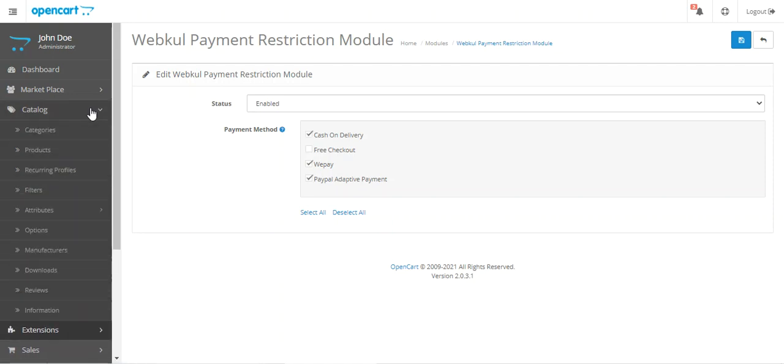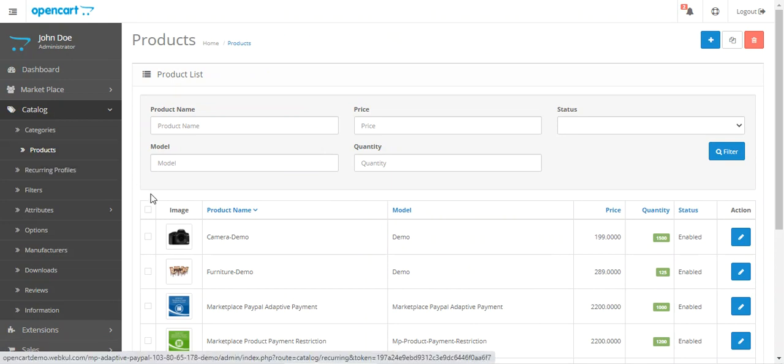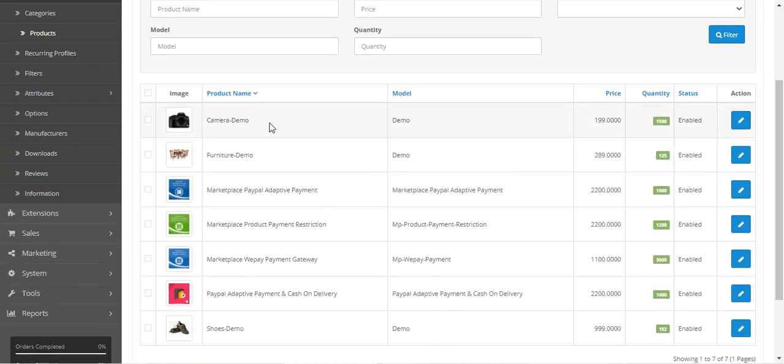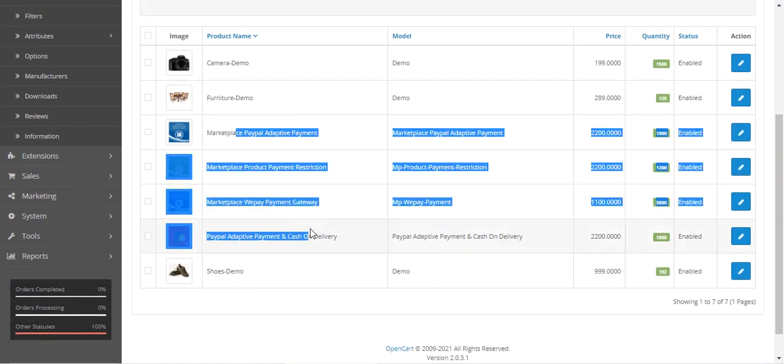Now, how would the admin be able to assign the payment methods to the vendor products? For that, you'll have to navigate to catalog and products. Here you can see the products of the vendor, the camera demo and the furniture demo, and these are the products of the admin.